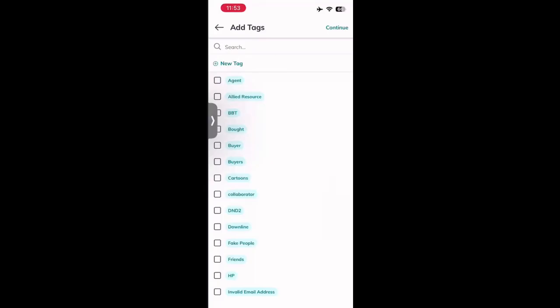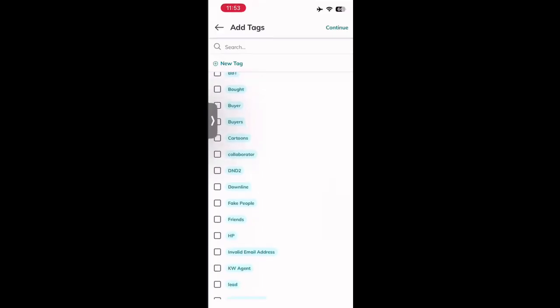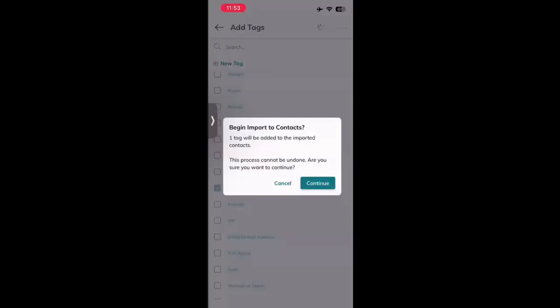From here, we can add tags to these contacts. So if there's a specific tag or tags that you wanted to add to each of those, you certainly could. We can come in and look. We've got fake people. I'm going to make sure that that's connected because, again, these are all fake contacts that we're adding. And then I'm going to click on continue. From there, it's going to say, hey, you want to add 1 tag to these contacts. Is that correct? Because you can't undo it once you've done it. And I'm saying, yep, that's good.